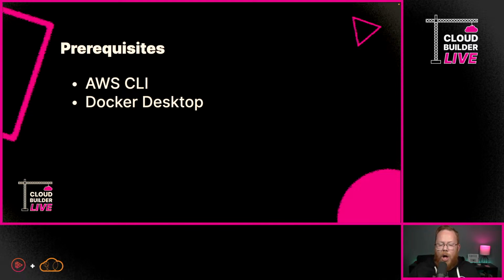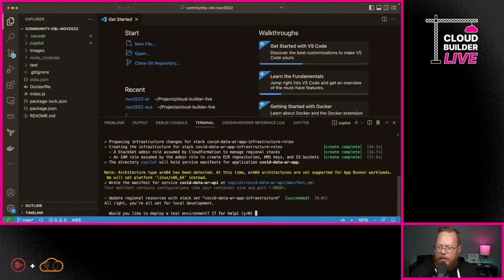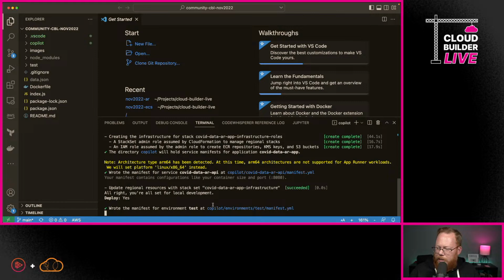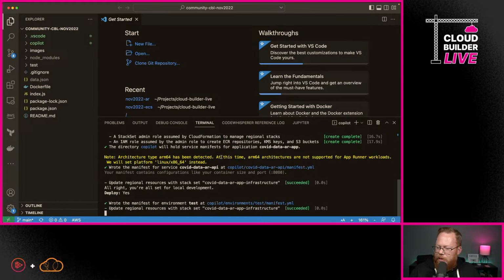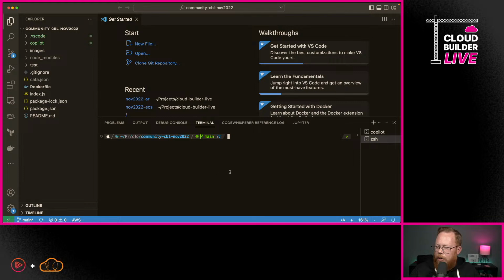Okay. With all of that in place, let's jump back over into VS Code. As a part of this, I'm deploying a test environment, so that's going to get up and running. But I'm going to open up a new terminal here, and we're going to get a chance to go through and do some foundational stuff.